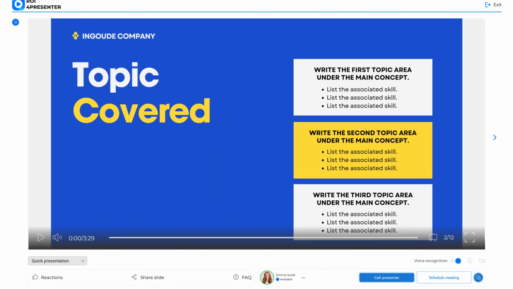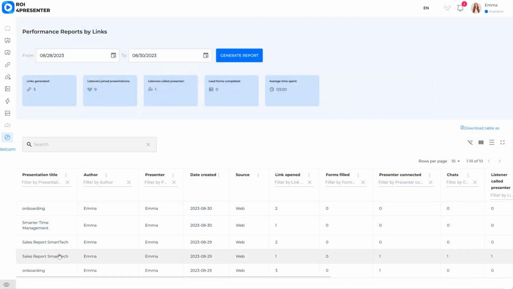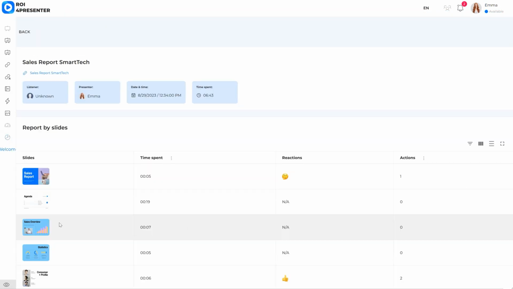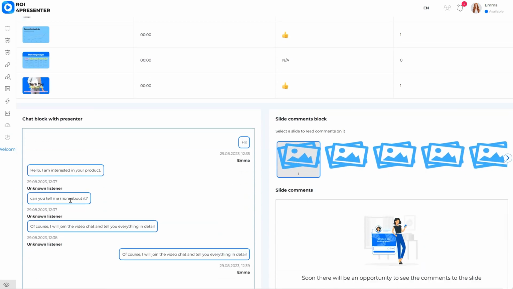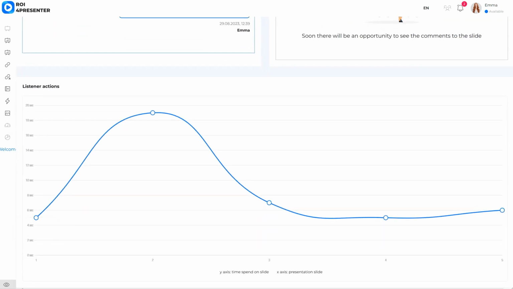Get a detailed report on each session. You will get a report of who saw your presentation, how much time the visitors spent on each page, and what slide seemed most eye-catching for them, so you'll be perfectly prepared for the next meeting.